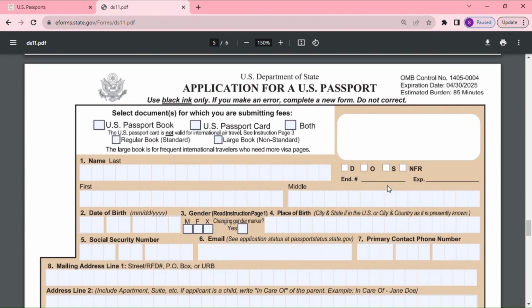As I said, for this tutorial, I'm gonna type it, but this form must be completed in black ink only. You must fill it by hand. So I'm gonna type it, but you guys must not type it. You must print it in black ink, which means you must use your handwriting.